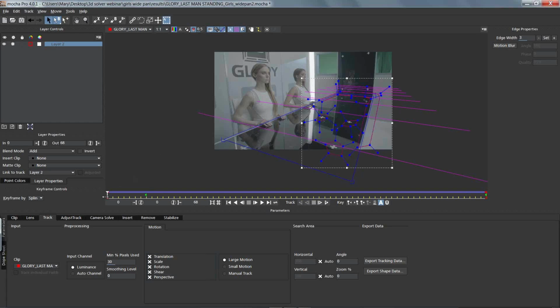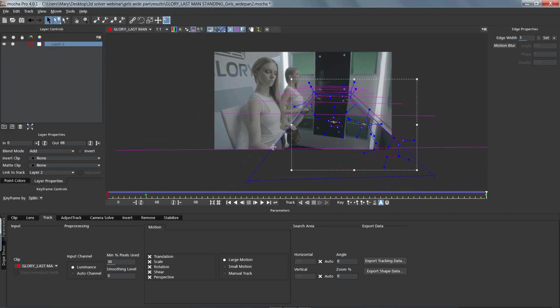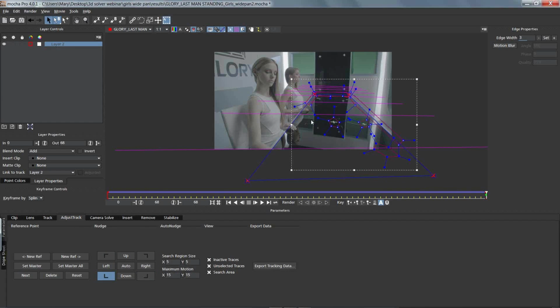Because of the way mocha tracks from frame 1 to 2, 2 to 3, 3 to 4, 4 to 5, okay? Because we're constantly reevaluating the track, it means that we can get a super accurate track. Now, the downside to that is it also means that we are prey to a little bit of drift. Okay, so we have to fix that drift. Now, the way we fix that drift is actually in Adjust Track. So let's show you how that works.